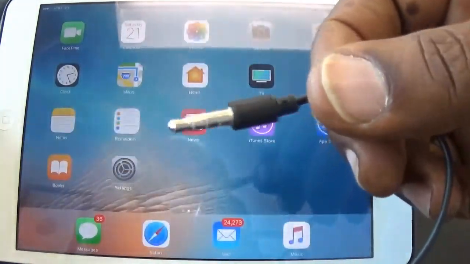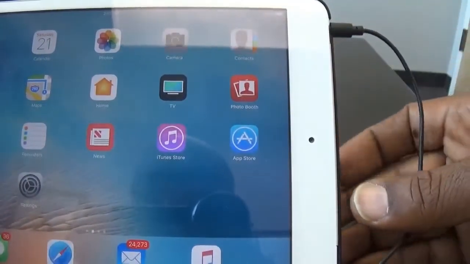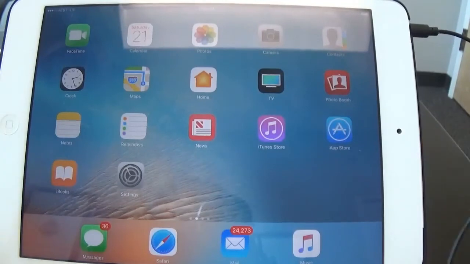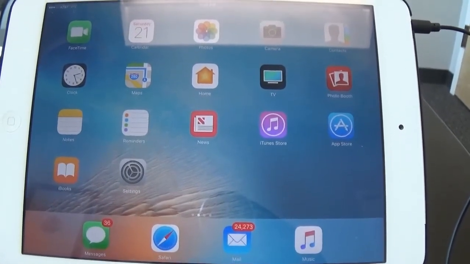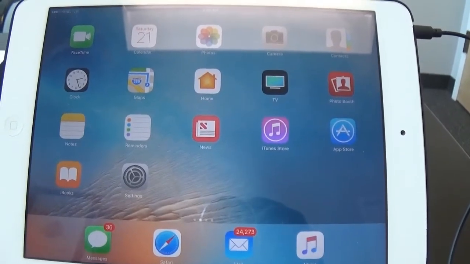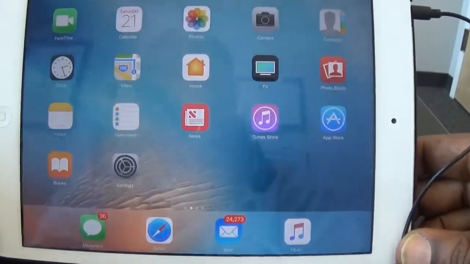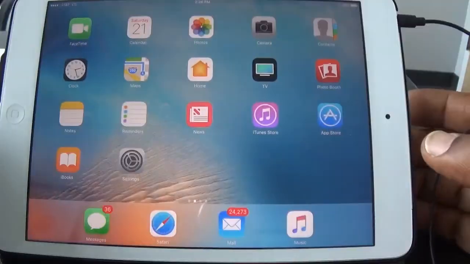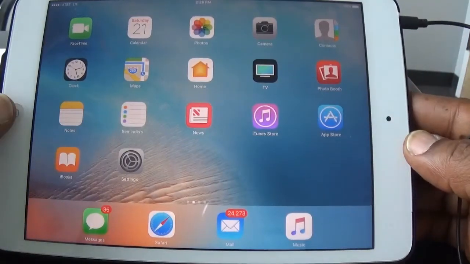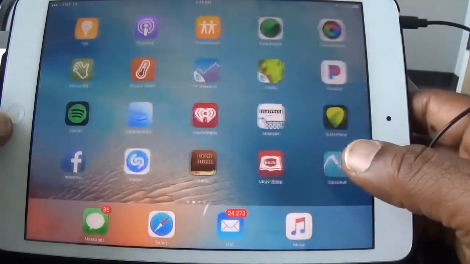And then this is the plug that plugs into the input for your smartphone or tablet. In this case, I am using the iPad mini. Just got that on the stand here. So this is the iPad mini, and I'm going to just look for the app.